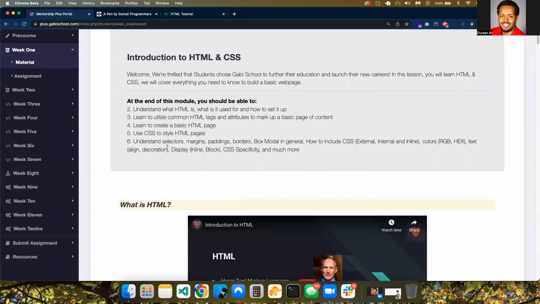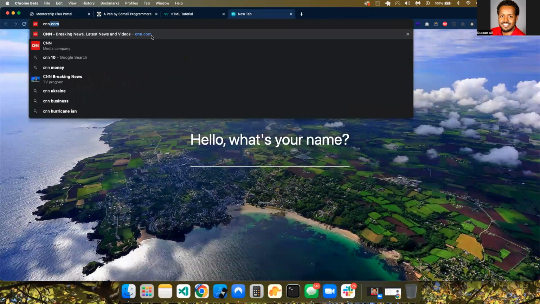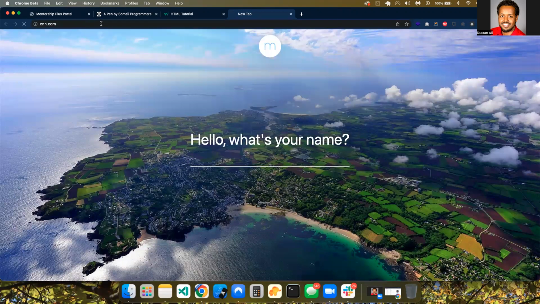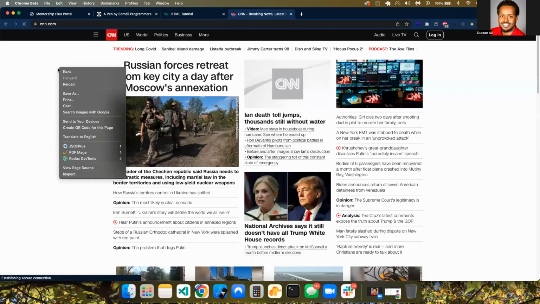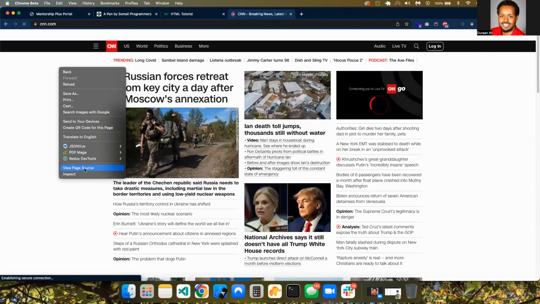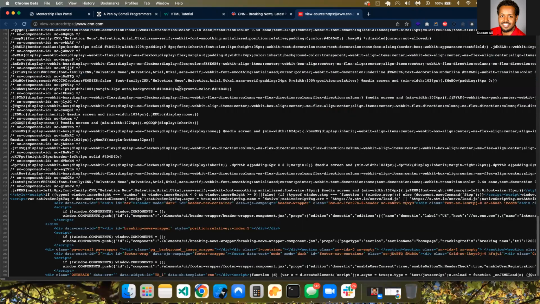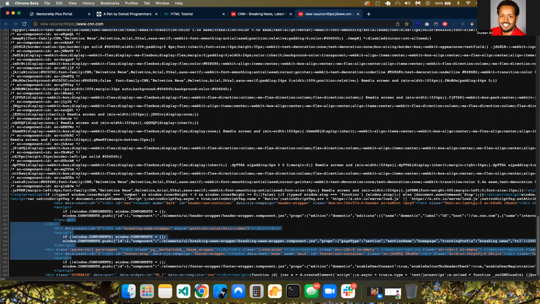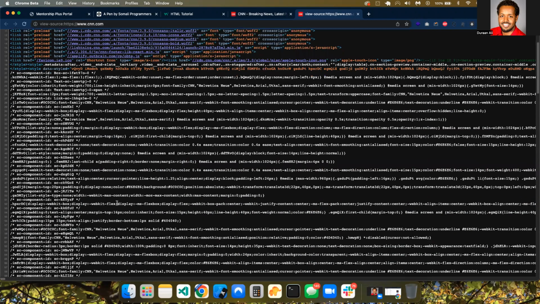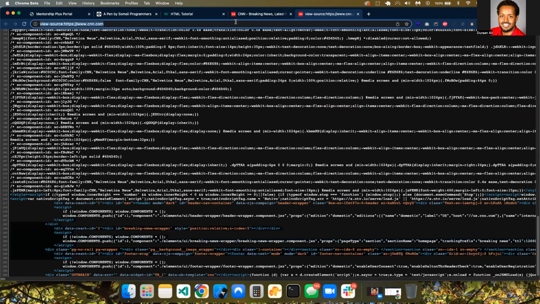So as most of you know, HTML is the building blocks for the website. If you go to any website, sorry, I muted myself. Let's go to something like CNN.com. Any big website that you know, you right click and open view page source, right? You see a bunch of stuff here, but if you go all the way down, you see that most websites have HTML.